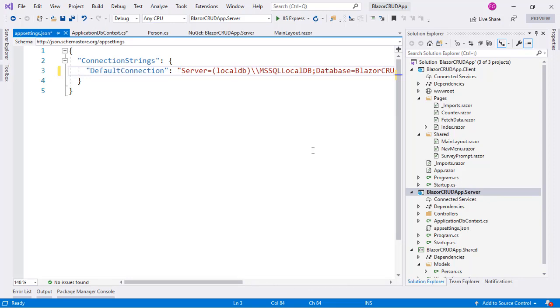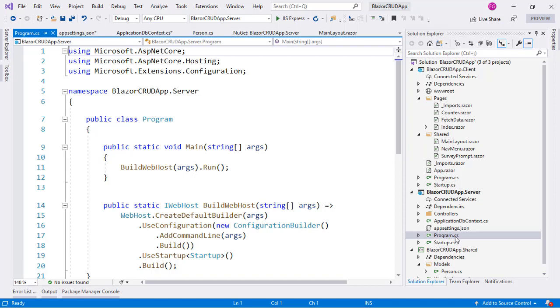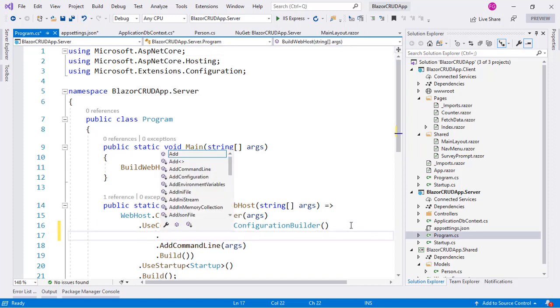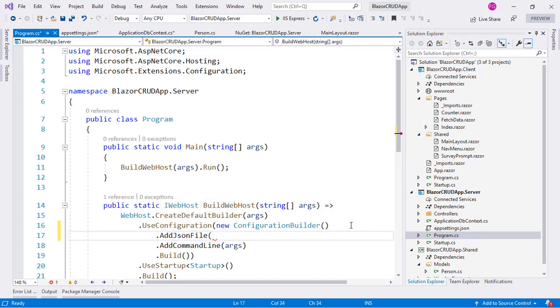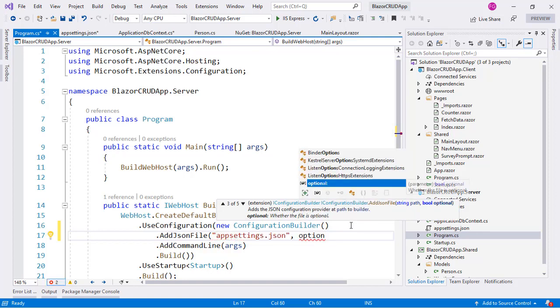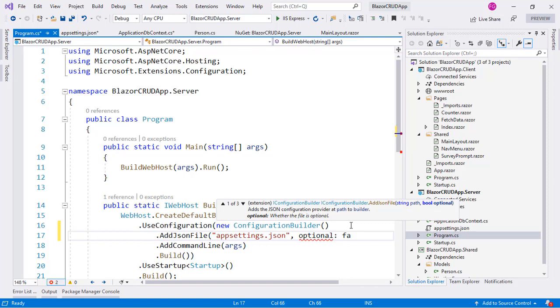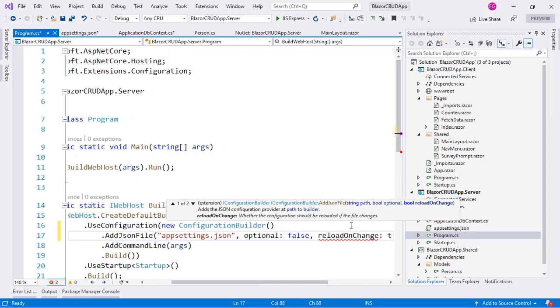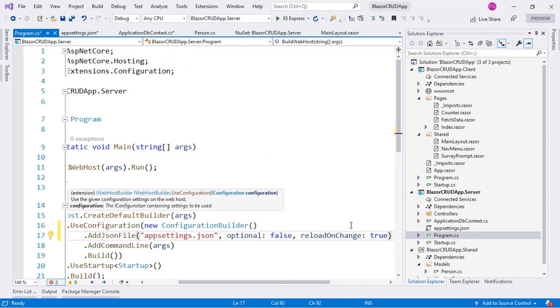Now we need to be able to read it from our application. For that, we are going to go to the Program class, and we will use the function AddJsonFile so that we can have our appsettings.json as a configuration provider. We will not make it optional, so it will be required. And we will say reloadOnChange true. Let's close parentheses. And with that, we will be able to read our app settings from our application.